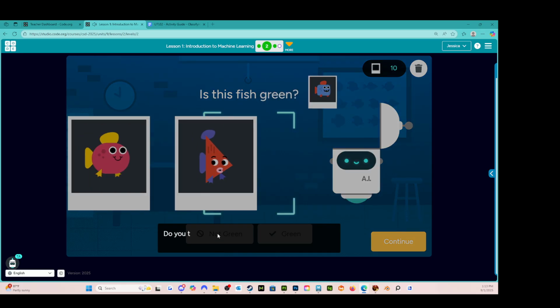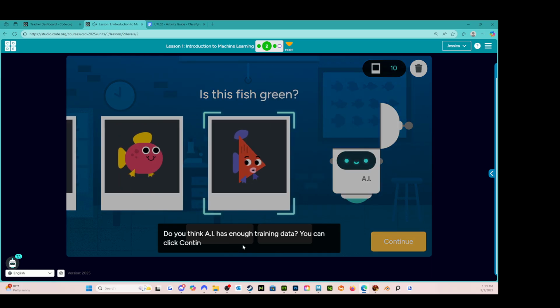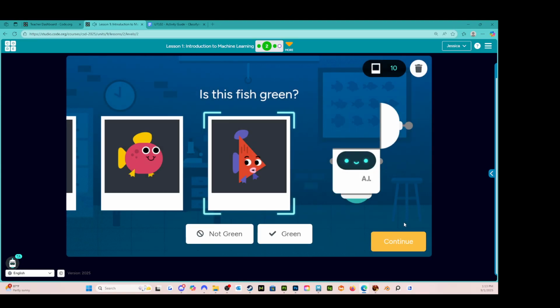So do you think AI has enough training data? You can click continue to find out. Well, I really don't. We've only trained 10, but let's see what happens if we just try and rush through this. Maybe it'll all work out. When has rushing not proven to have exemplary results? So let's press continue.